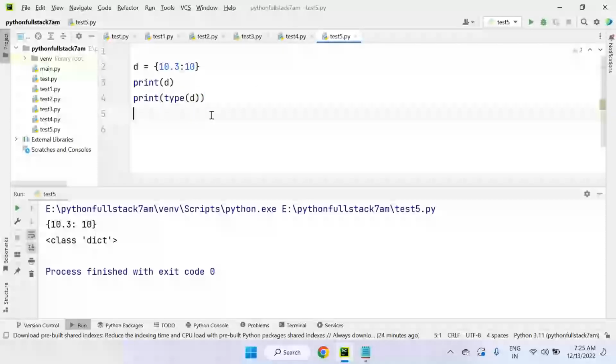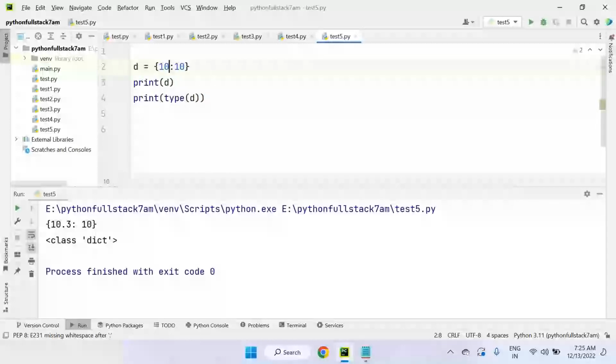So now coming to this dictionary, in this dictionary the key, I can say, is integer, string and character, everything is possible.